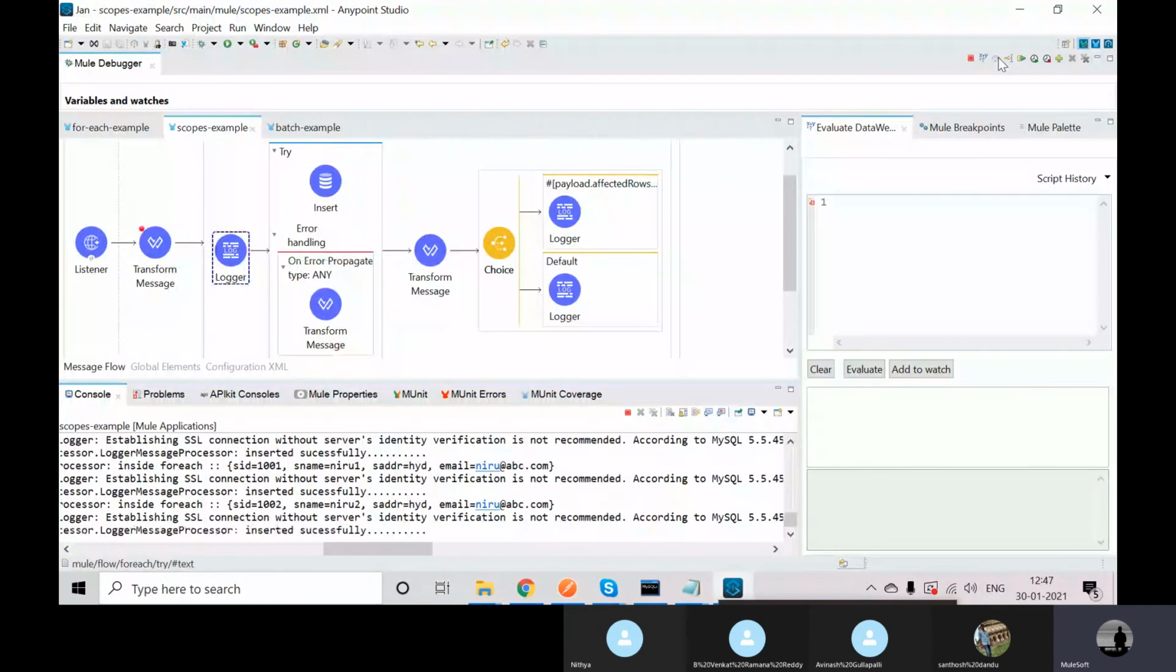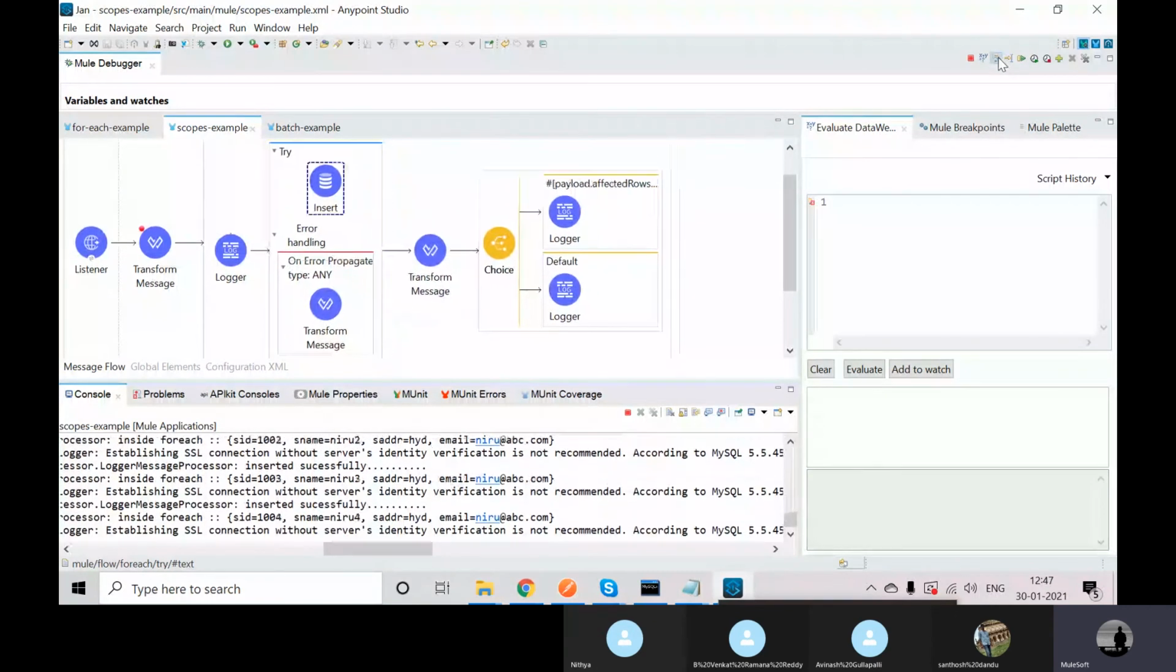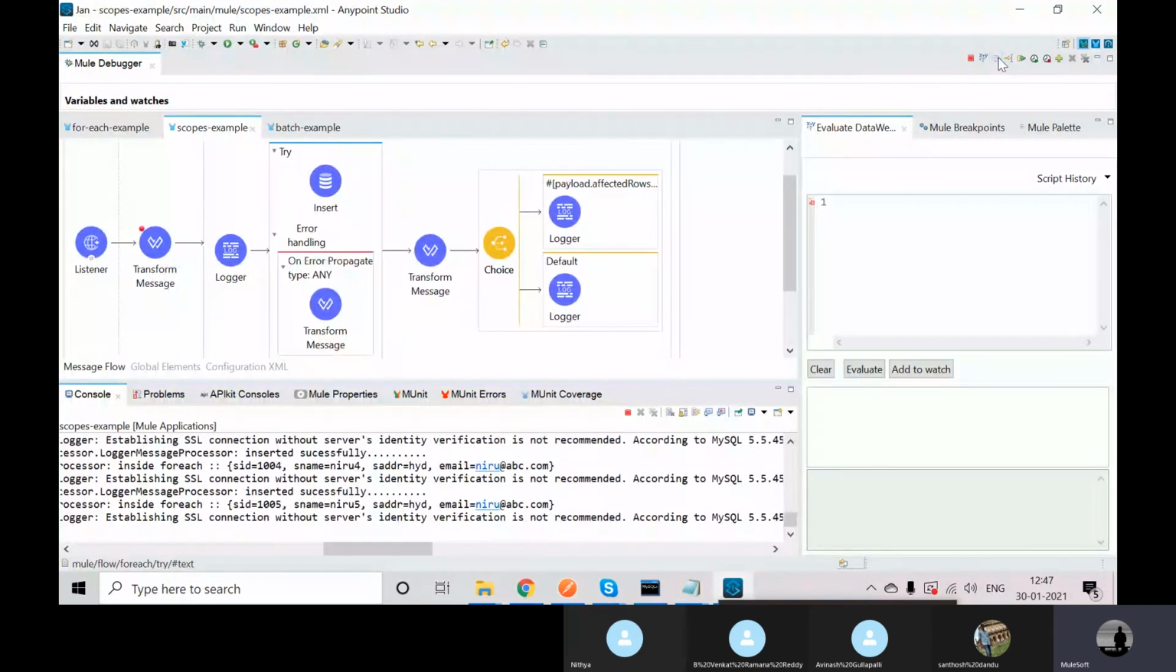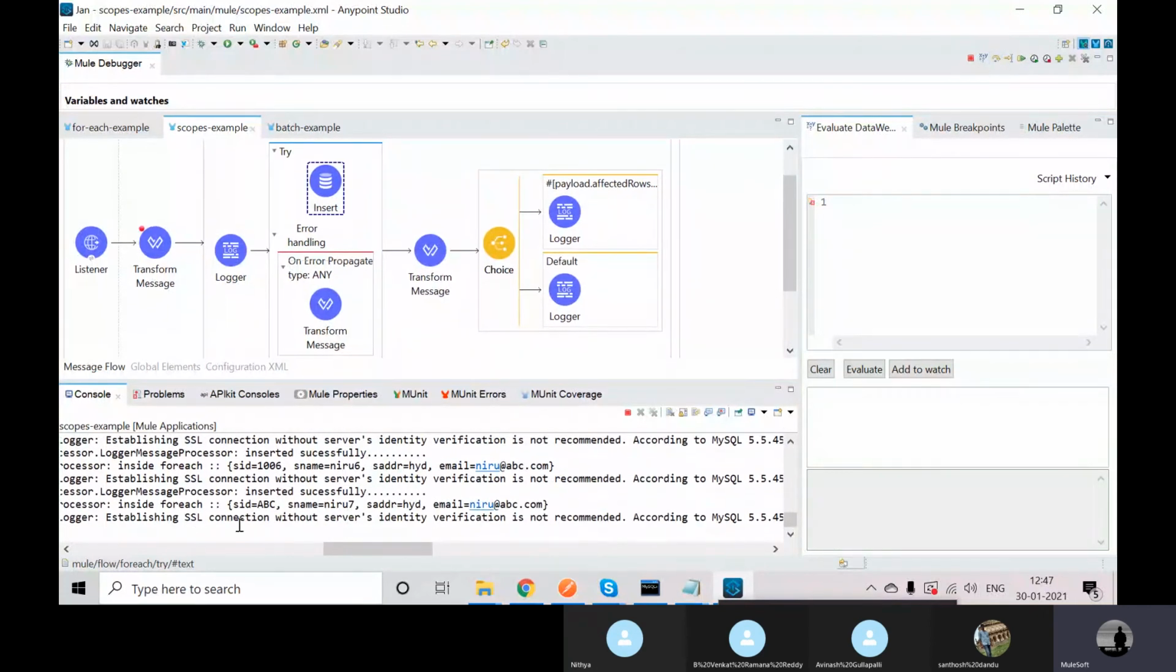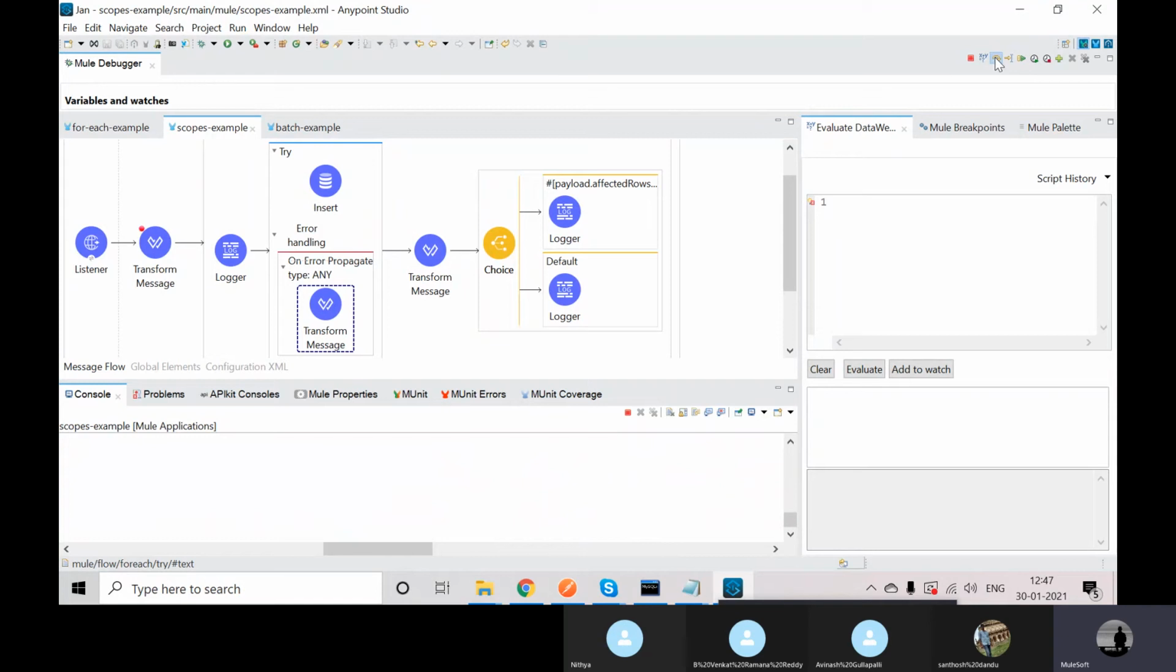So almost it will insert successfully. It will insert 7 records. The 8th record it will fail actually. Okay. Now it will give the ABC 8th record, so it will come to the on error propagate. Okay. It will come to the on error propagate.